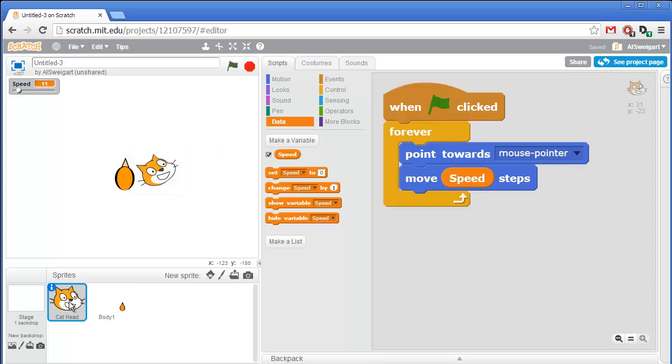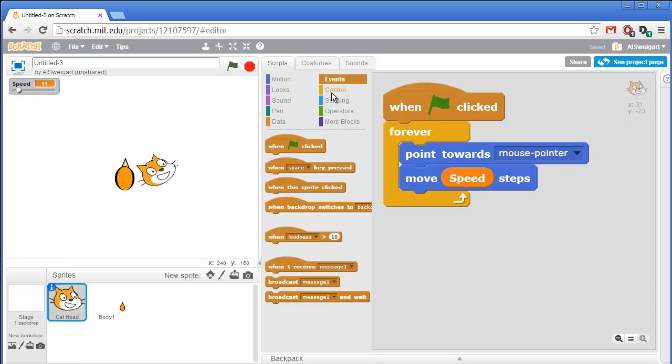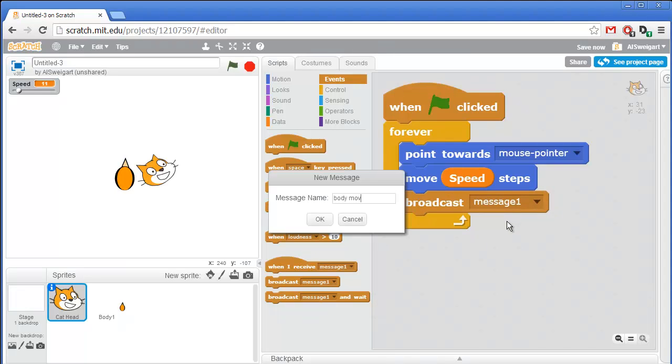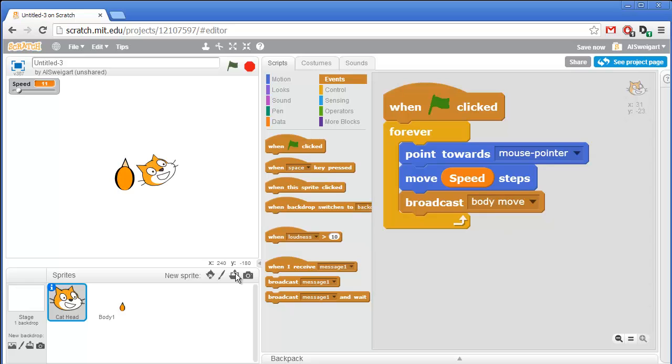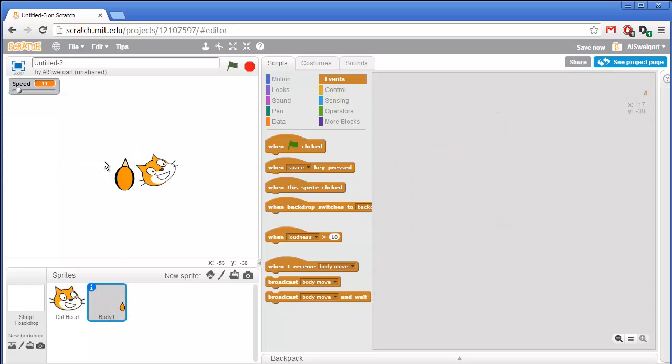So go back to the cat head's script section and let's broadcast a message. We'll just say broadcast, and we'll say this message is called body move. So this message is what tells the body segment sprite to move towards the head. So the head is going to be chasing the mouse pointer, and body 1 will be chasing the head.